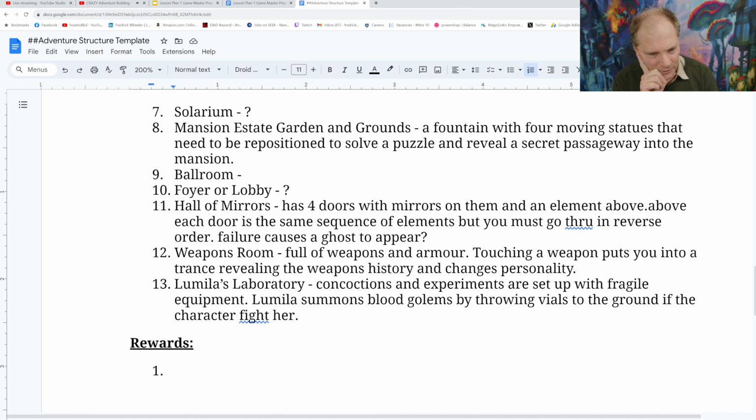Has four doors with mirrors on them and an element above. Each door is the same sequence of elements but must go through in reverse order. Failure causes ghosts to appear. Okay, I don't know. That's kind of a bit of a mess. What's going on? I'm going to have to decipher this.